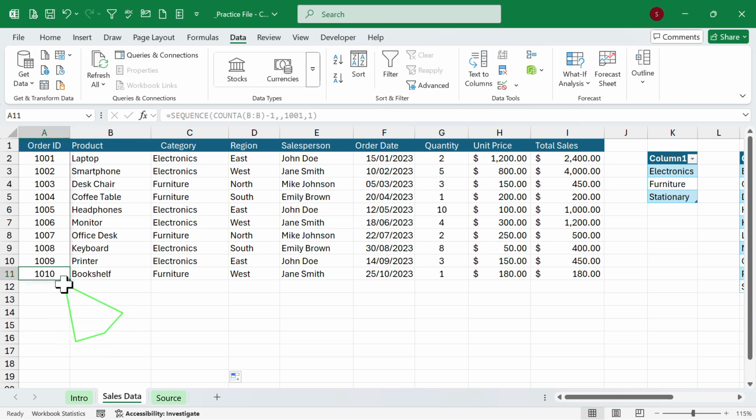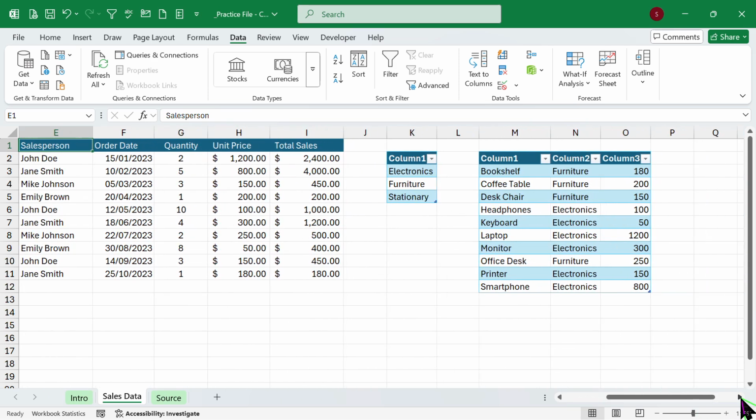Also, the region I can select from the drop down. The name of the salesperson is going to be different every time. But if you know that there are only going to be certain salespersons in your company, then you can select from a drop down again. So here I can see that there are only 4 salespersons at the moment. So I will create a separate drop down list for these salespersons.